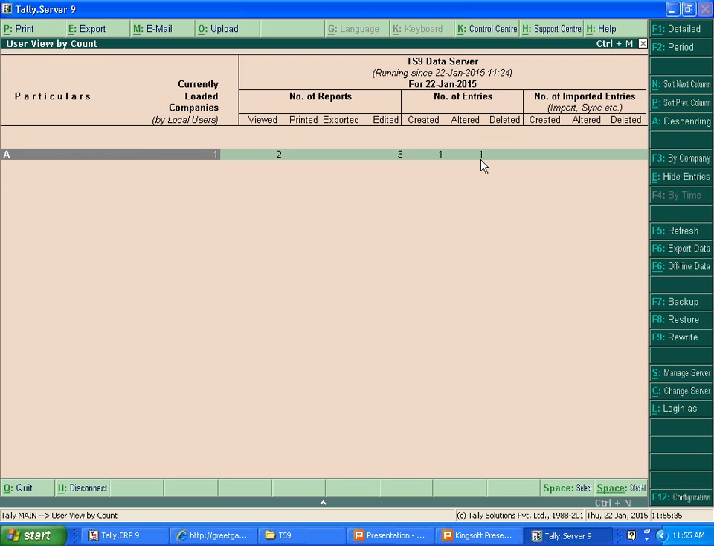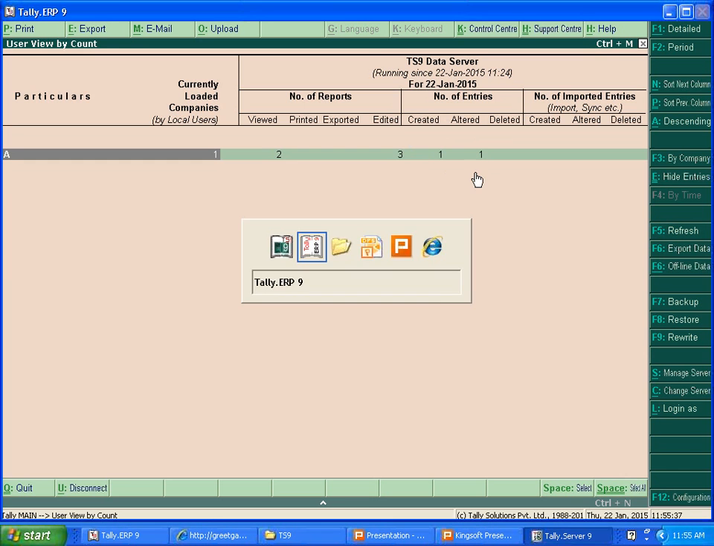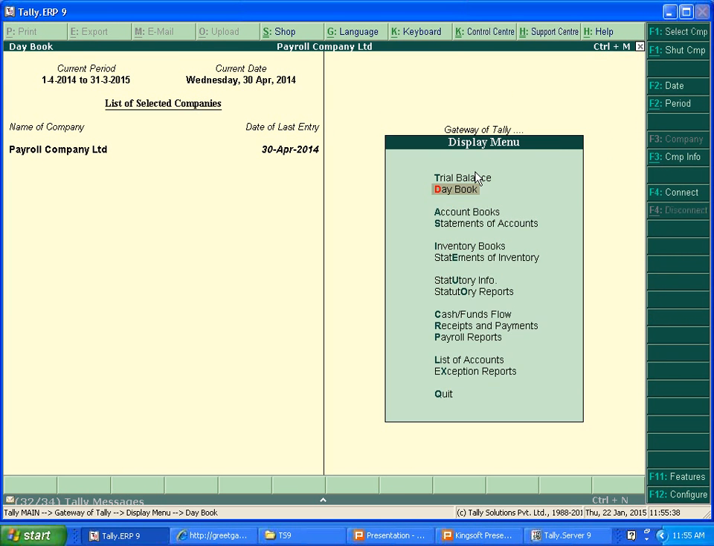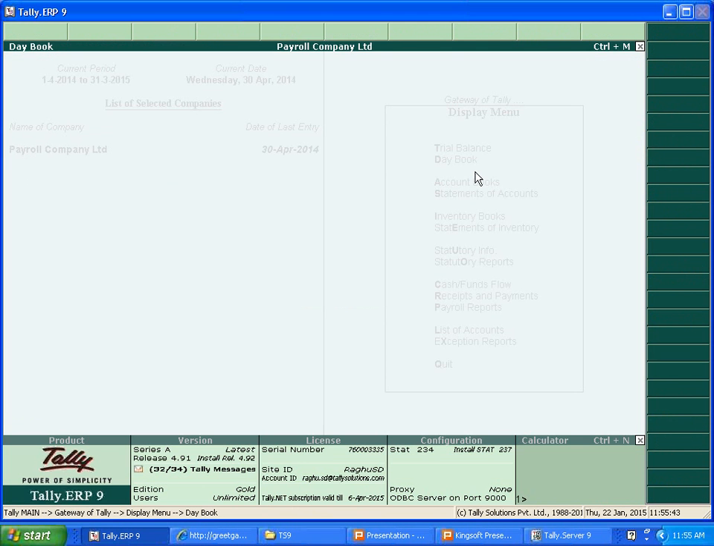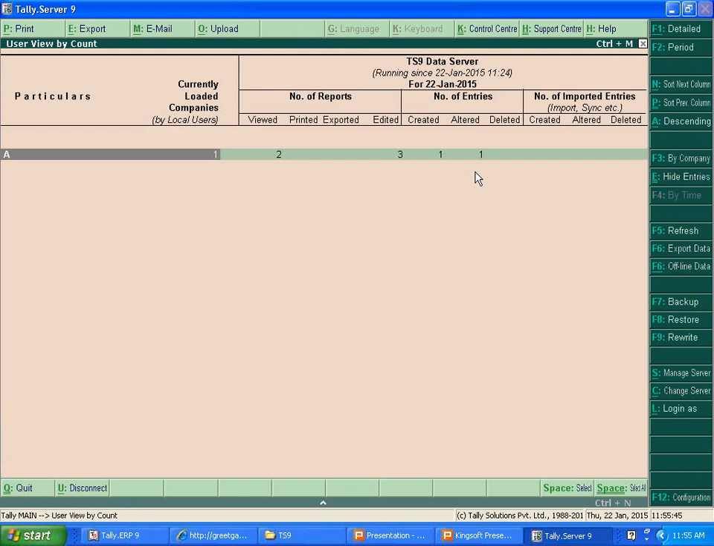And if we delete any entry, it is appearing in the deleted counts. And again, the viewed count has increased because we have gone to daybook and we have deleted an entry.